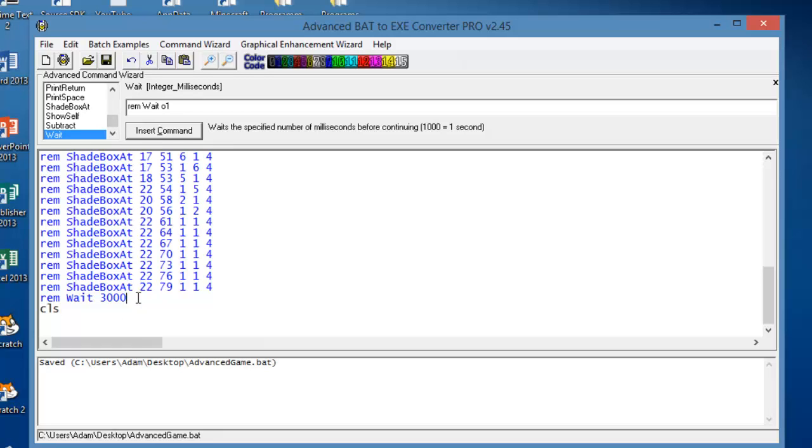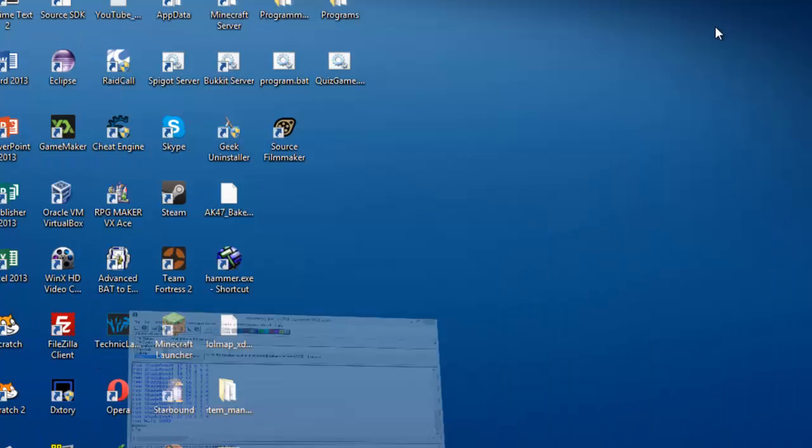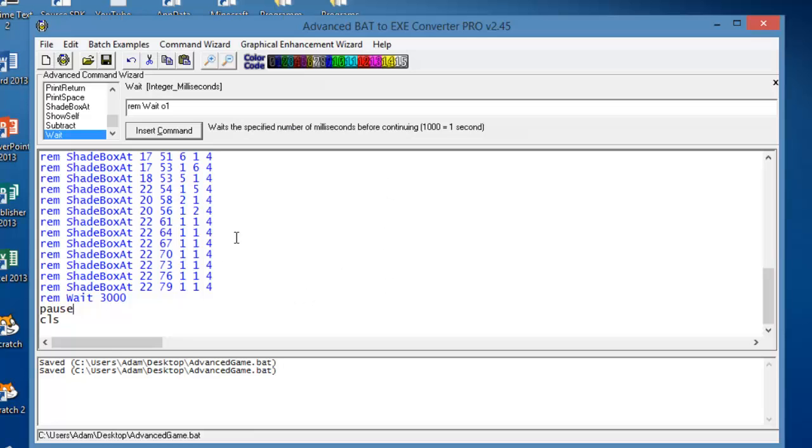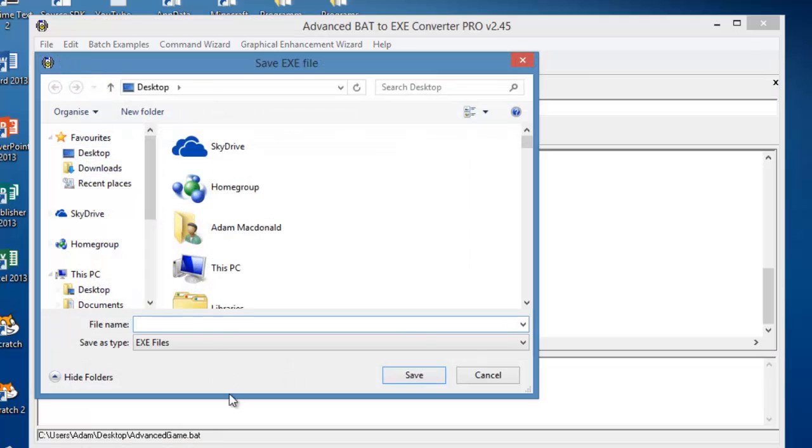I'm actually just going to insert a pause command so it doesn't end our program immediately. Hit the save button and it will confirm that you've saved it down there. Minimize the program and open. Actually, you can't run special commands without compiling it. So I completely forgot about that. Sorry. Press build exe. Choose a name.